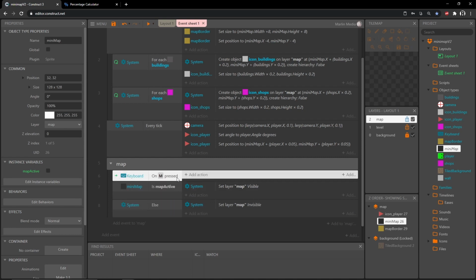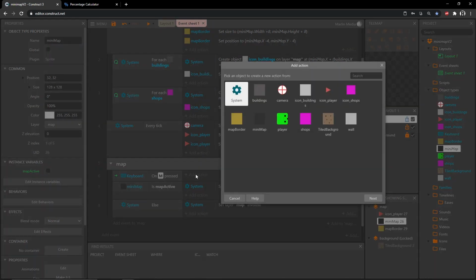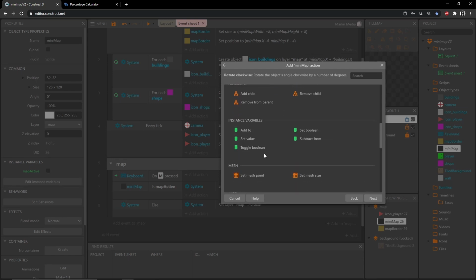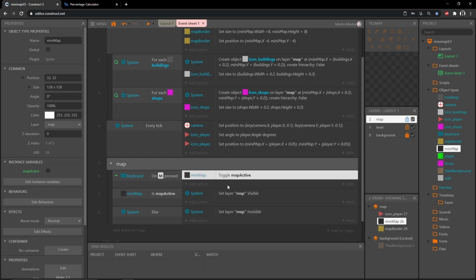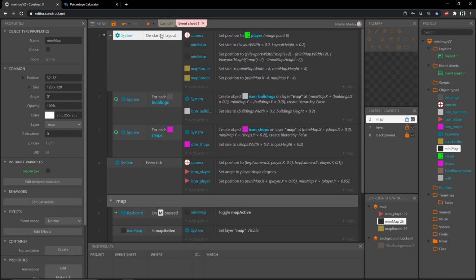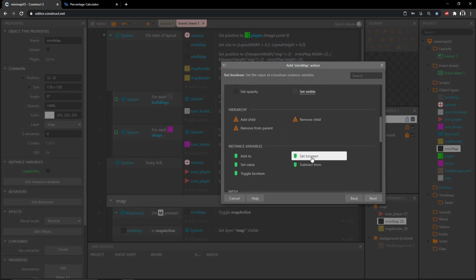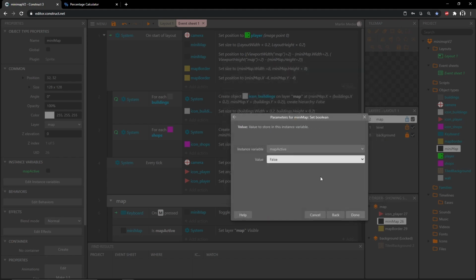So in this event, let's add an action to our on M pressed and go into our minimap object and scroll down to instance variables, and we can just choose toggle boolean. This way we don't have to set it true and set it false separately. We can just toggle it each time we press the M key. So toggle boolean, map active is the one we want. And I want the level to start out false. I don't want the map on screen until we press the M key. So up here in on start of layout, let's add an action, go into our minimap, scroll down to instance variables, set boolean, and map active to false.